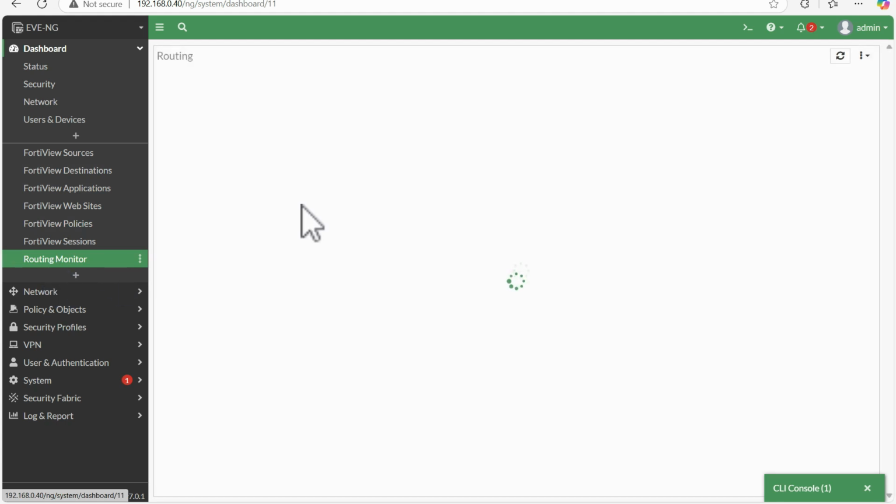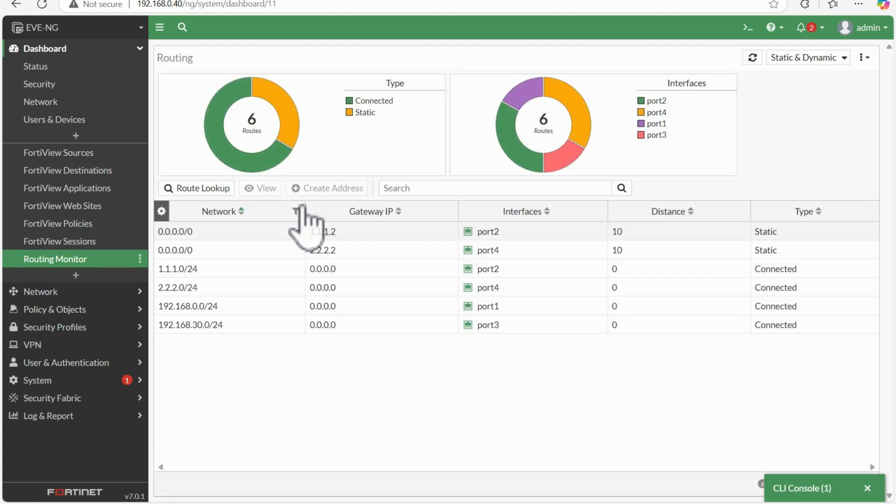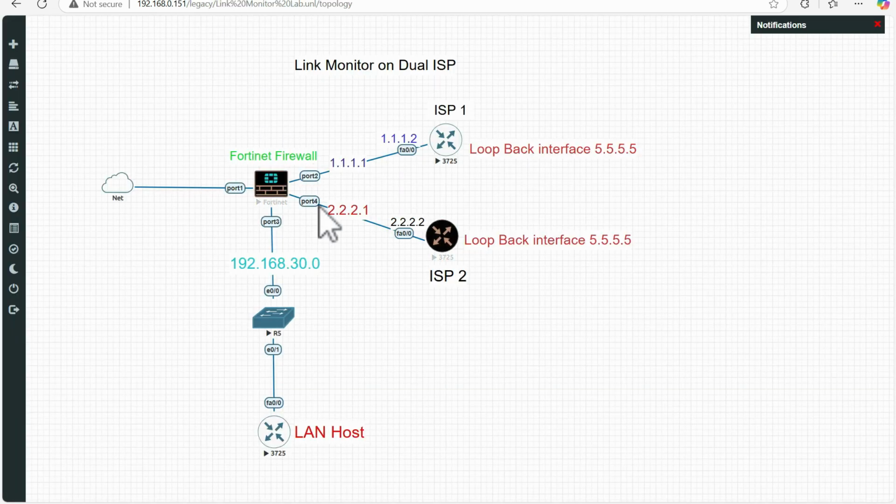It is useful for shifting traffic between two ISPs, and in any other environment as well. So this was the video related to the Fortinet link monitor in the case of dual ISP.